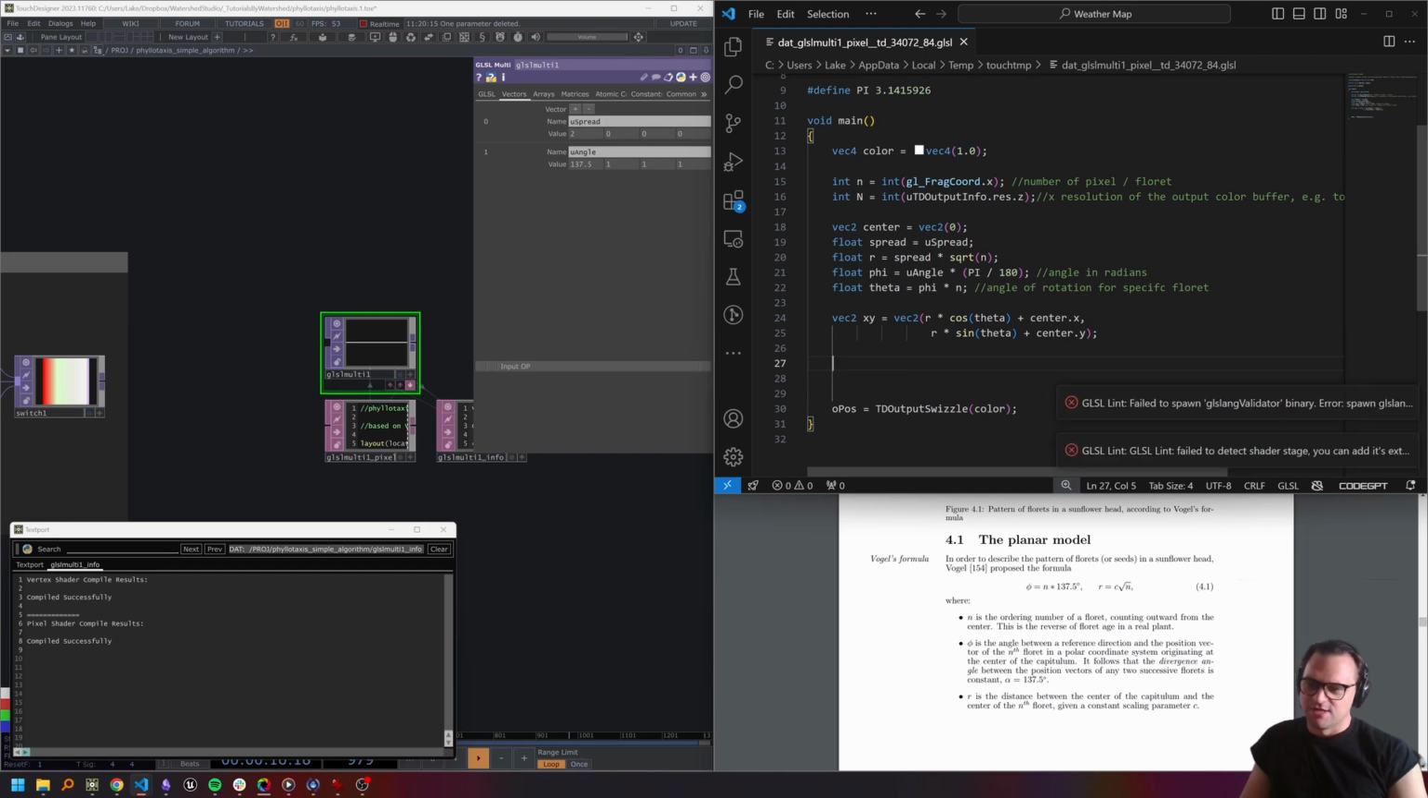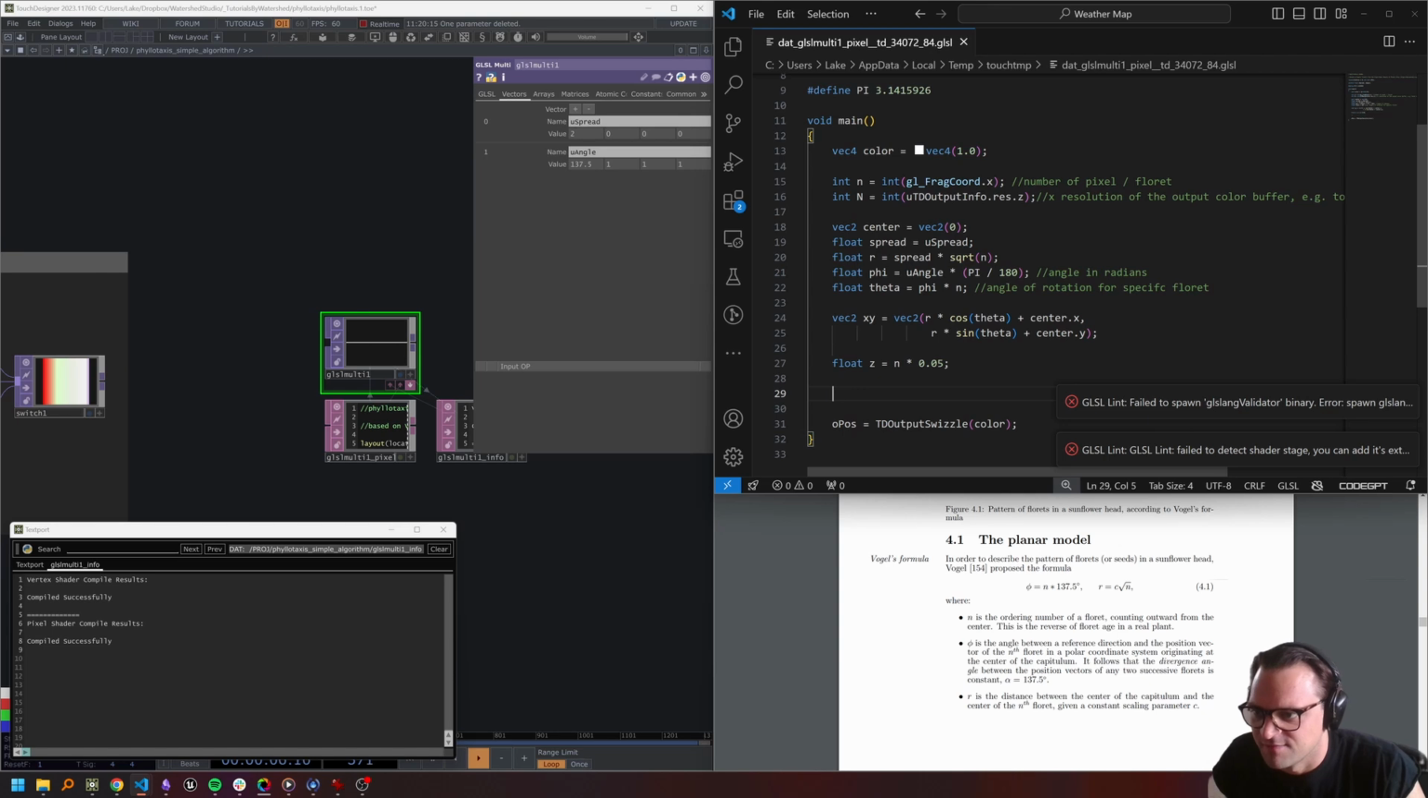Now we're doing this on a two-dimensional plane, but we might want to have a little bit of z-space movement just for nicer rendering. So I'm going to define z, and I'm just going to have this be basically the number of the floret times some small multiple, so that our Z will change slowly as we have more florets added. And then finally, I'm just going to output the R. And so here we will have color equals vec4, x, y, z, and then R.